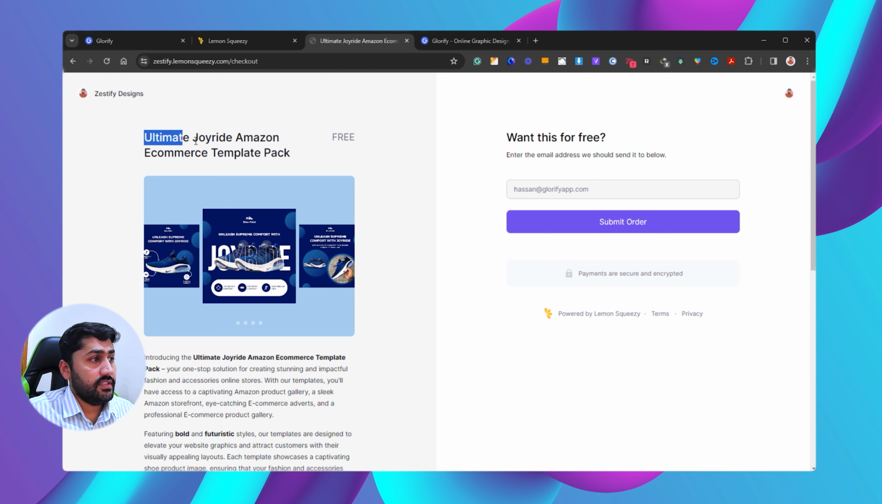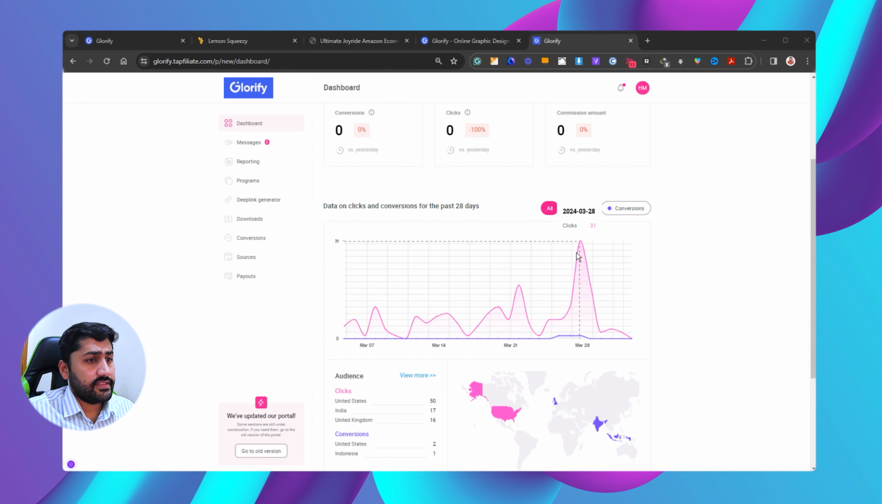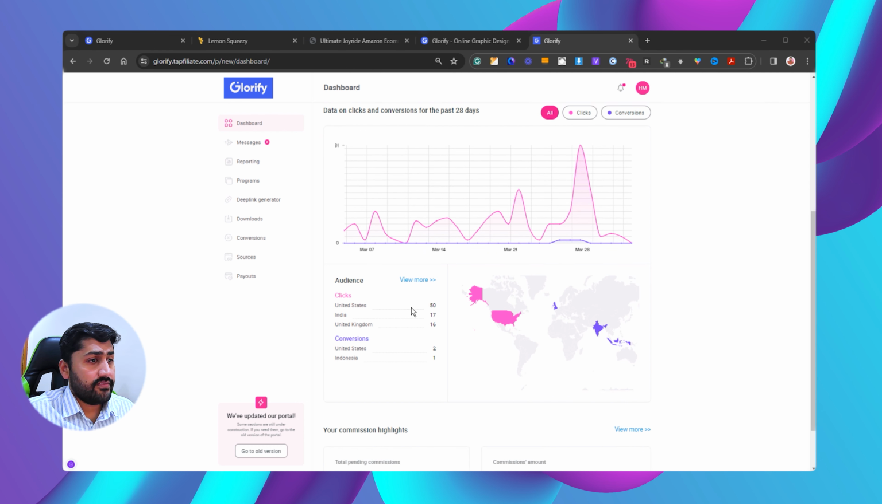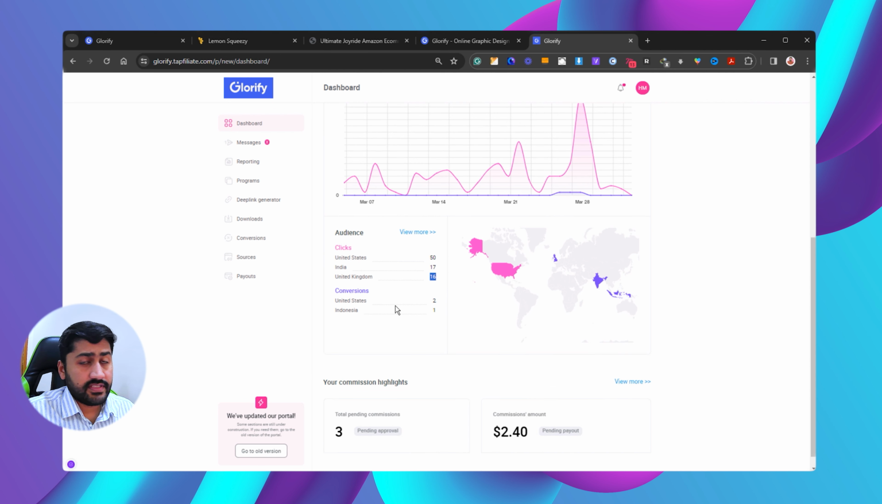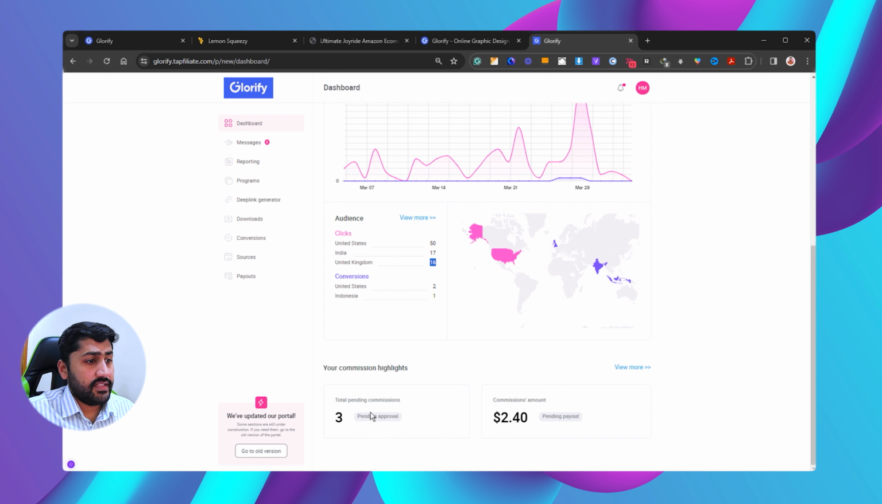Now let me show you how many sales and how many clicks I have got on my affiliate account. From here you can see the dashboard of the Tap affiliate account which I have, and here you can see the number of clicks I am getting through this marketplace, which is just an amazing number actually. I have got 50 clicks from USA, 17 from India, 16 from UK, and the conversions I have got are 2 from the United States and 1 from Indonesia. And these are the pending commissions.